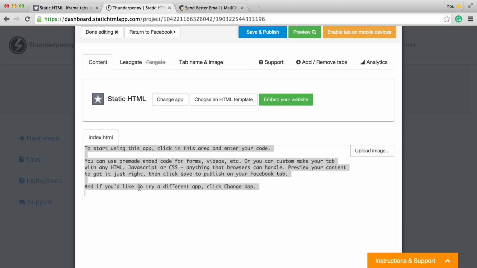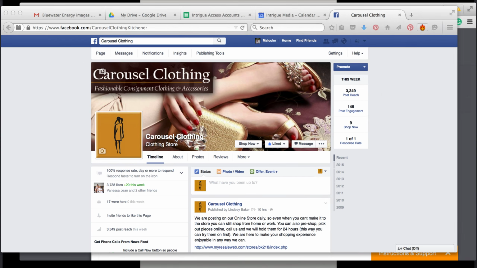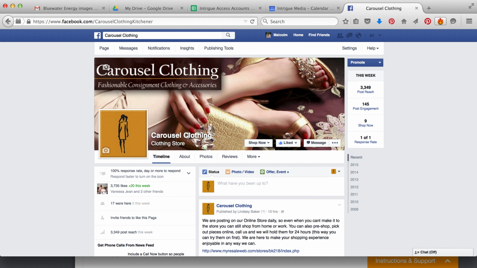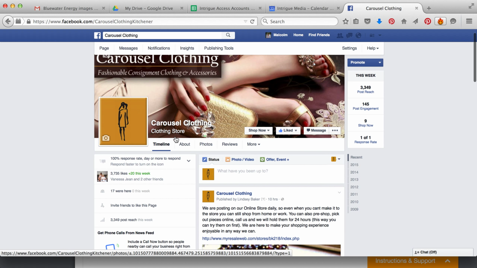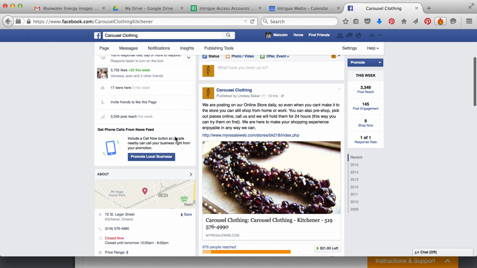Take the content that's here currently and delete it. And then what you can do is copy and paste the code from an existing contest page that's already set up. I like to use Carousel Clothing, just because we set up their contest and we know it's set up really well. So just go to their page. I usually open an incognito window or open it in a different browser so you can have both windows open up at the same time.